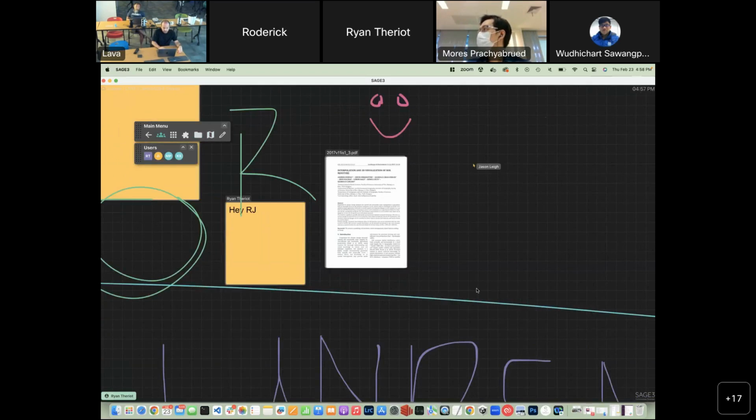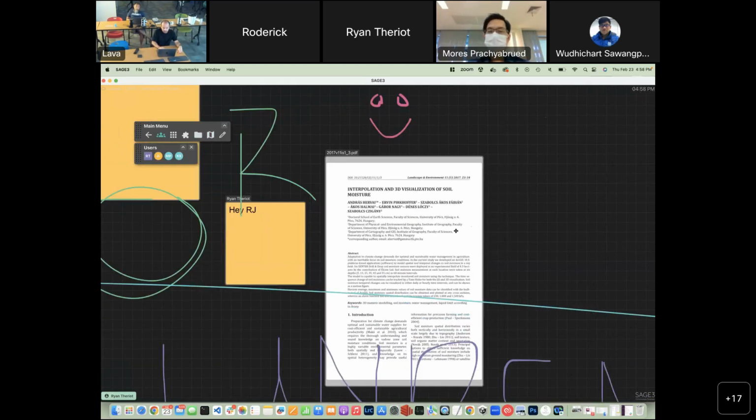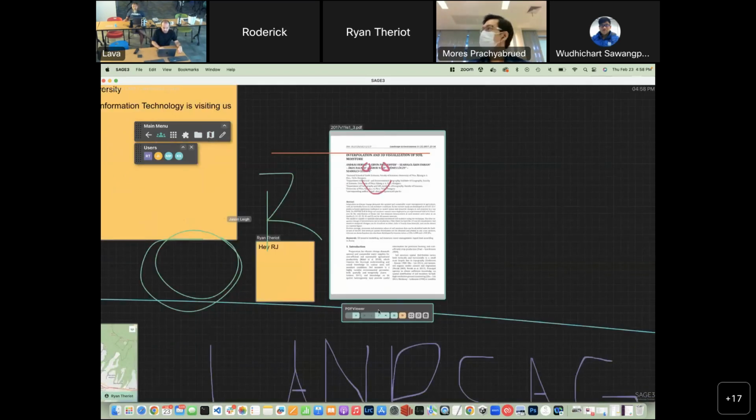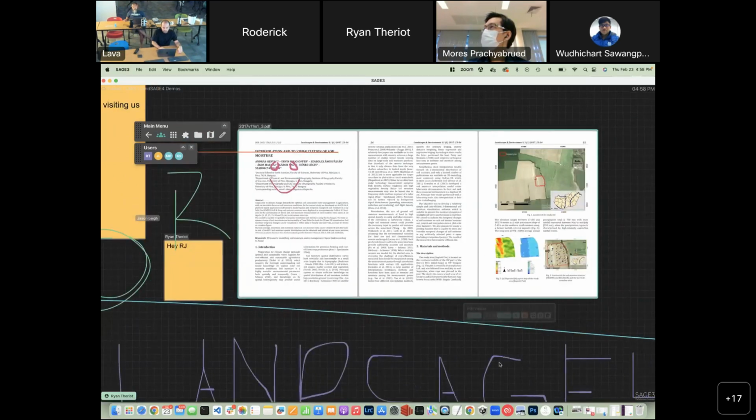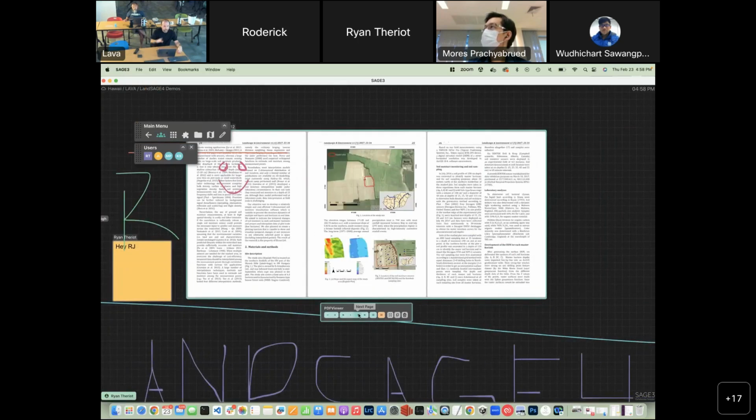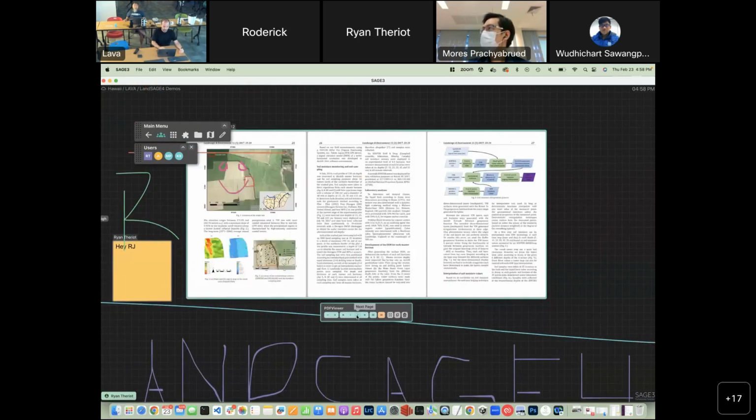I can show some features of the apps, like PDFs. For those that use Sage, you can add more pages to show at a time, and you can cycle through them. This should all be syncing with RJ, with Jason, with Moores. Everybody should have the same app sync for the PDF.